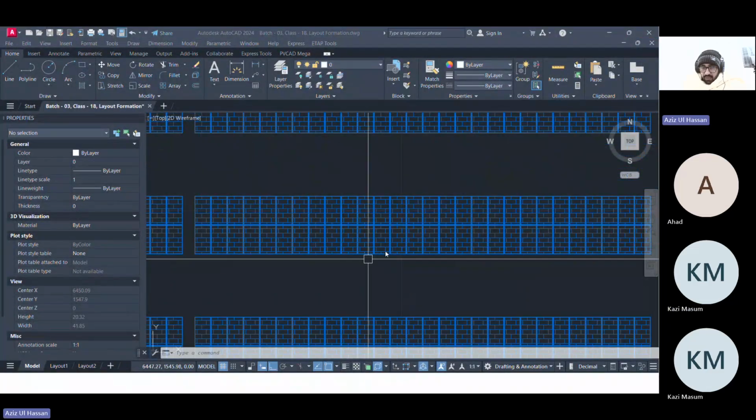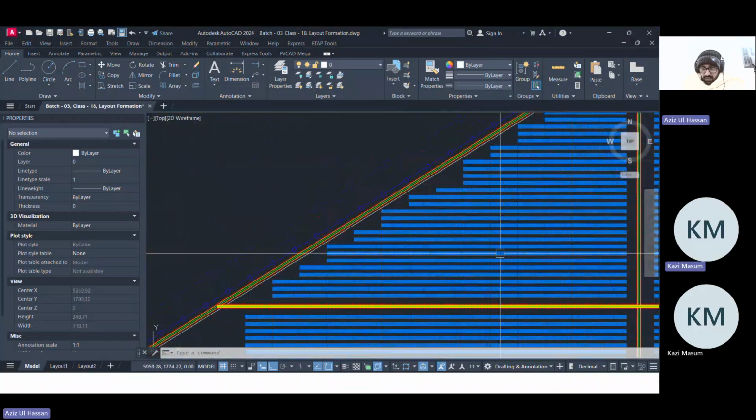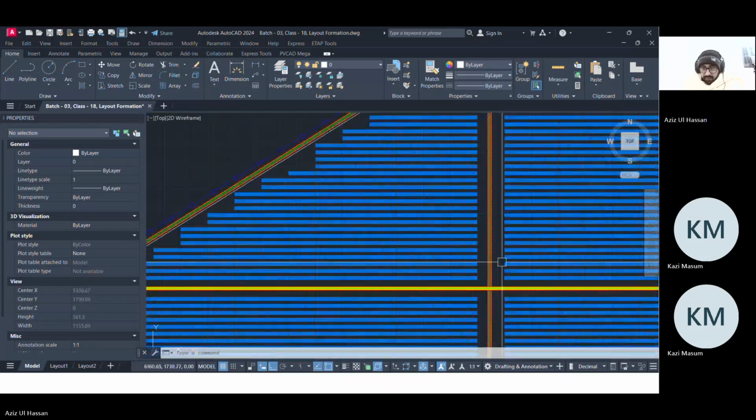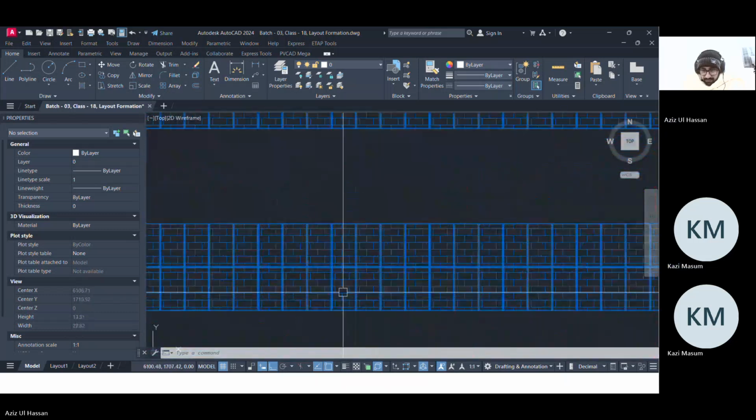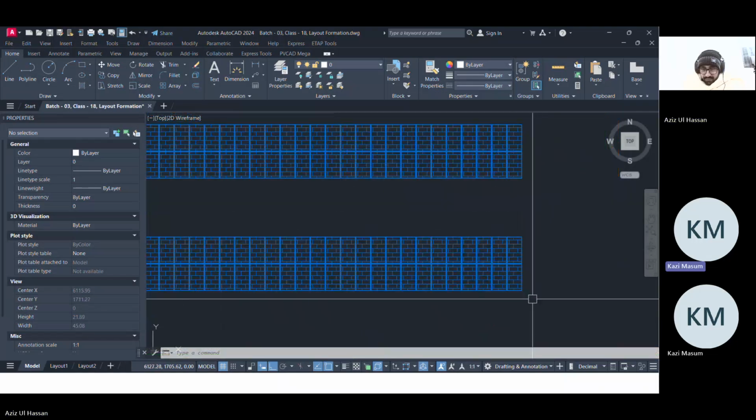Basically, the layout which we prepared yesterday. So today, first of all, what we have to do, it is basically two strings, two strings.